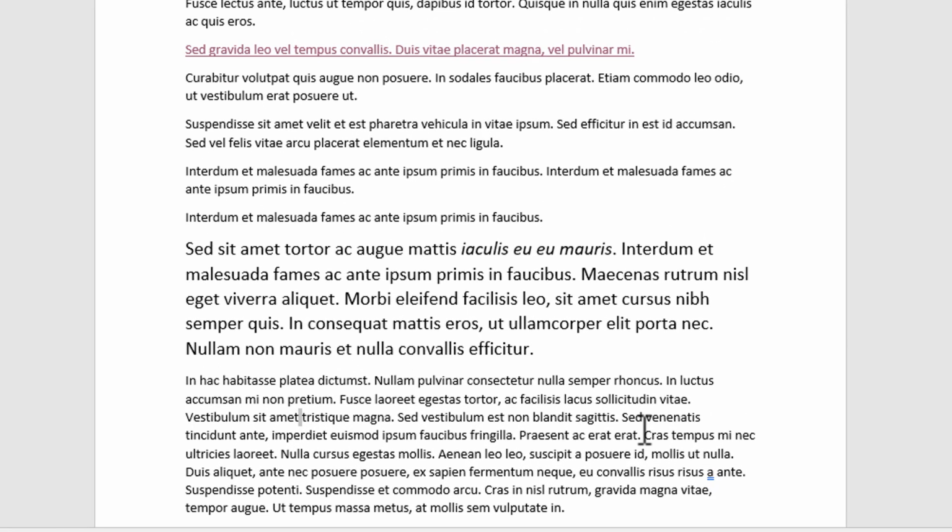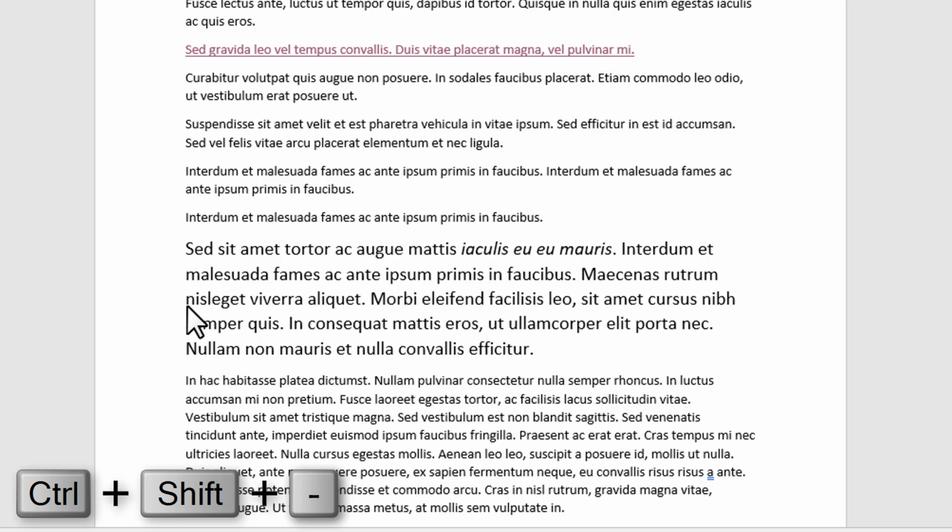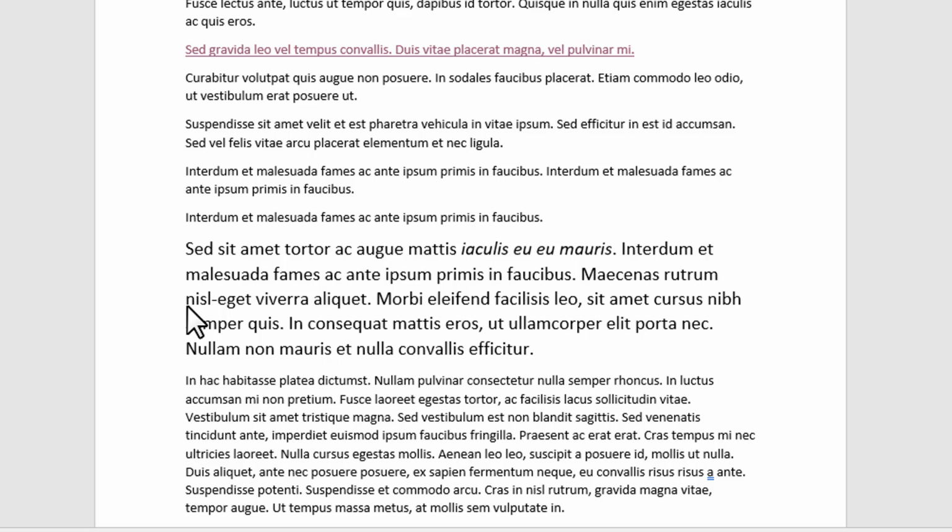Another useful one, very similar, is the non-breaking hyphen. If we want to hyphenate these two words, for instance, and make sure that they stay together, we can press Control Shift and hyphen, and there we are. We have a hyphenated word, which will not break at the hyphen.